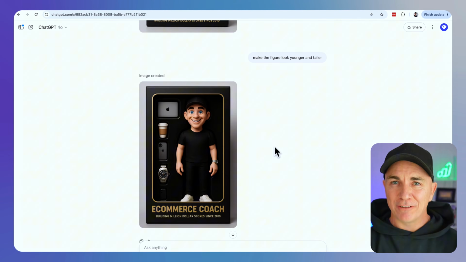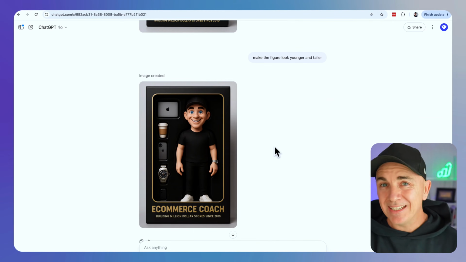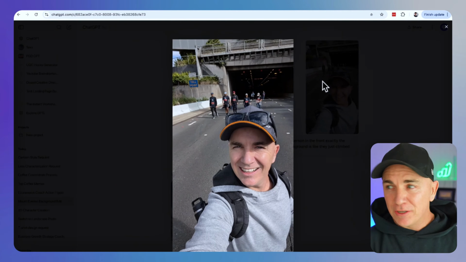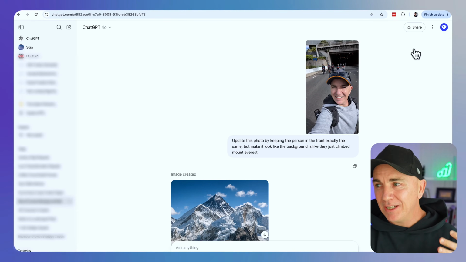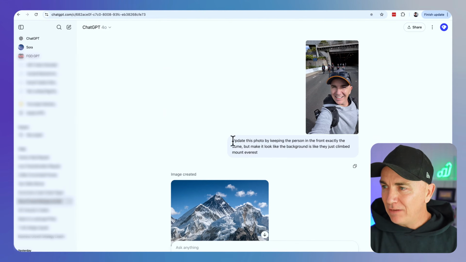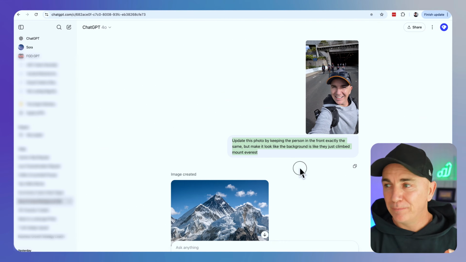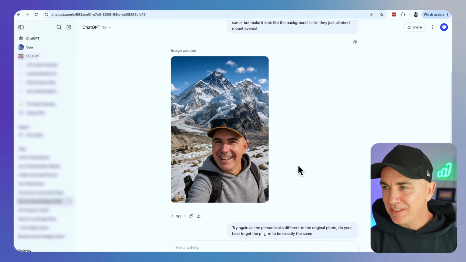All right, let's try something else. Let's just say I've got a photo and I want to position me somewhere completely different. So here's a photo of me where I did a walk through the city of Melbourne. Now, that was a pretty tame sort of walk. One day I want to climb Mount Everest. So I've written here, update this photo by keeping the person in the front exactly the same, but make it look like the background is like they just climbed Mount Everest. Let's go.